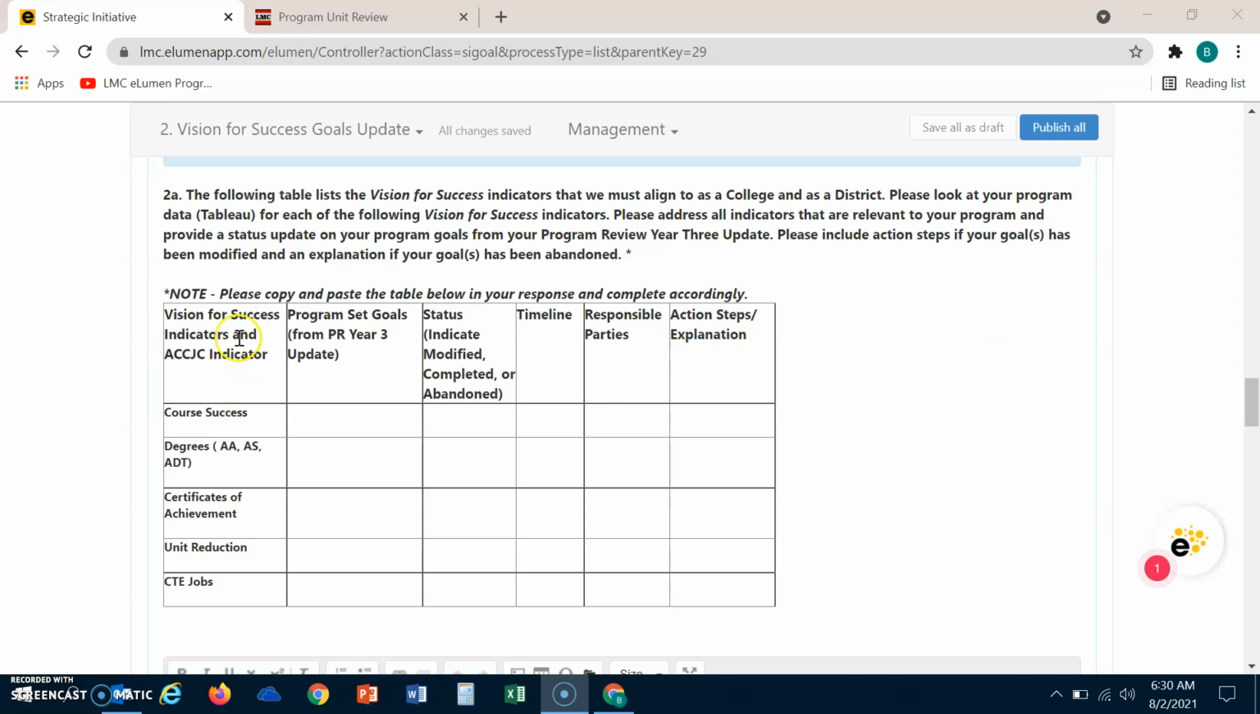You'll see the table below with 6 columns. Here you'll see the labels for the Vision for Success indicators and ACCJC indicators. The next column is your program set goals from your Year 3 update. The next column is status, indicating modified, completed, abandoned, or in progress. In progress is not listed here due to a system error. However, it is an option that you can enter. The next column is your timeline. The next column, responsible parties, and then action steps and explanation.